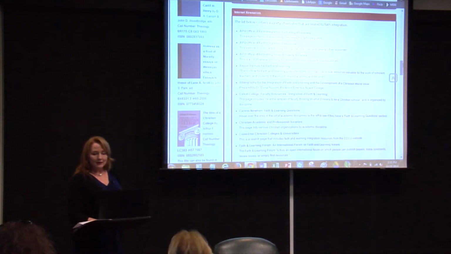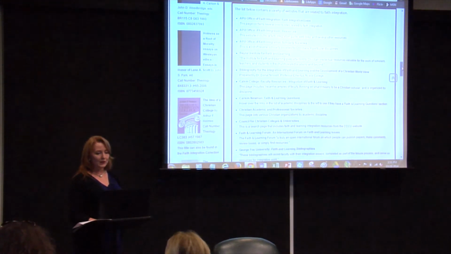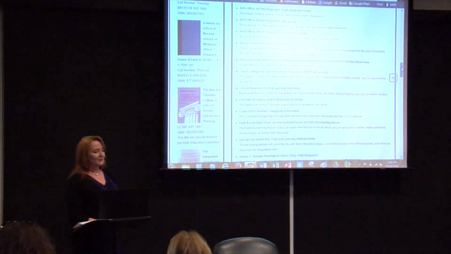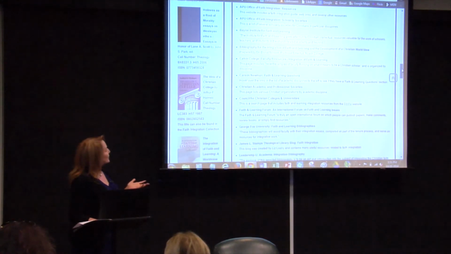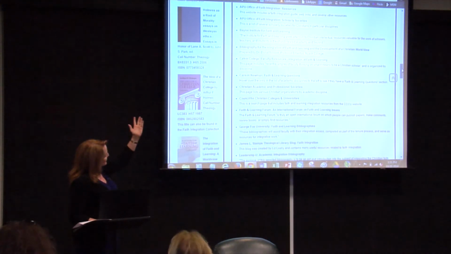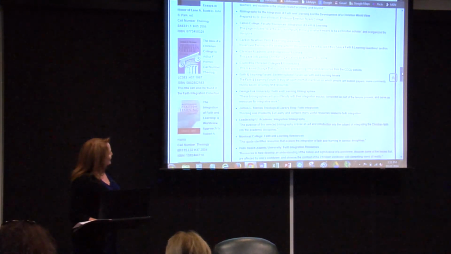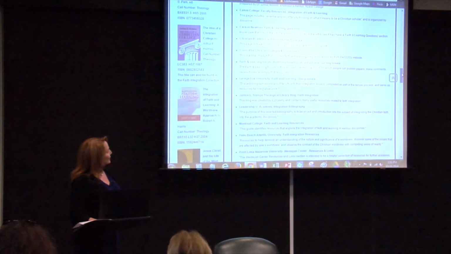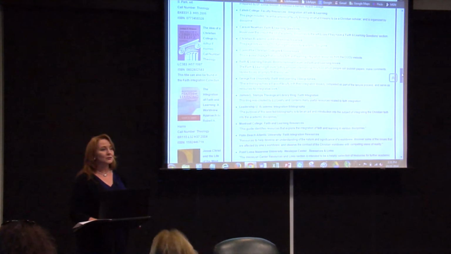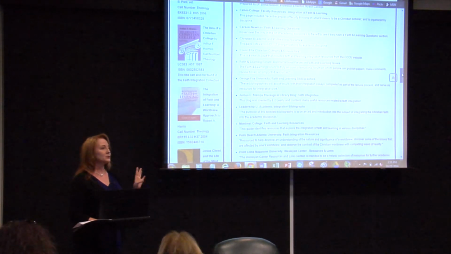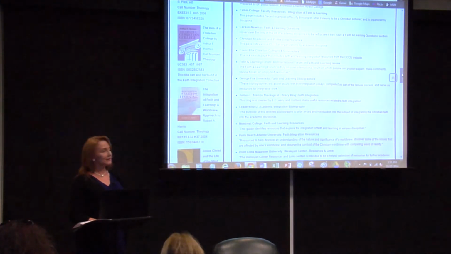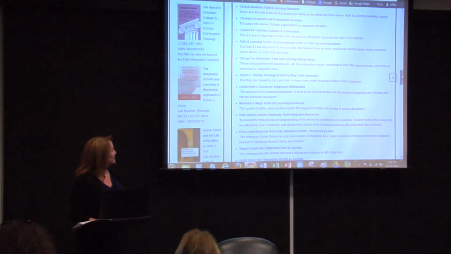Internet resources, I got a lot of these from the Faith Integration page, and a few that I've discovered on my own, but these are various resources. A lot of these come from other institutions, as you can see, Baylor, Calvin, George Fox. So these are faith and learning or faith integration resources that you might find at other institutions or organizational websites.